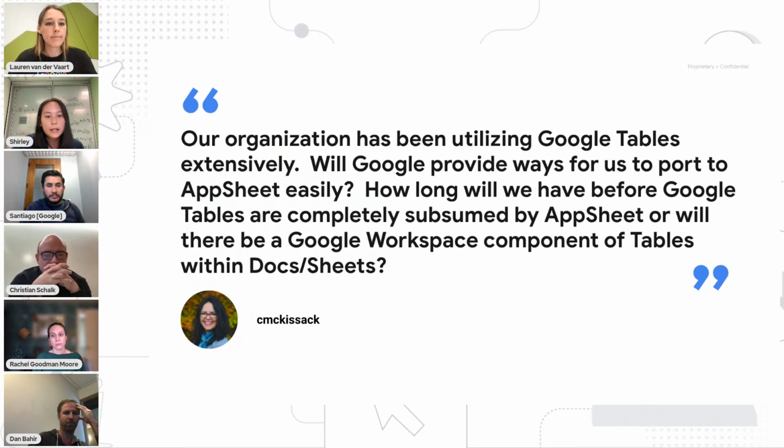For the question of how long we will have before Tables is subsumed or deprecated, we are not planning to deprecate Google Tables in 2023. We are brainstorming different ways we can easily migrate users from Google Tables to perhaps AppSheet databases or other solutions that may cover their use cases. So that's coming soon, and we'll definitely be updating the community with any plans or news we have to share around that.